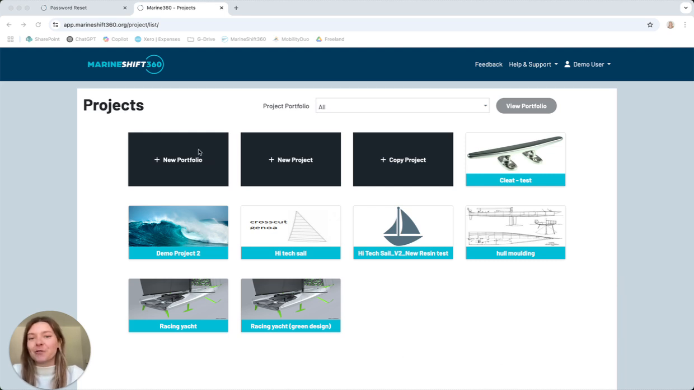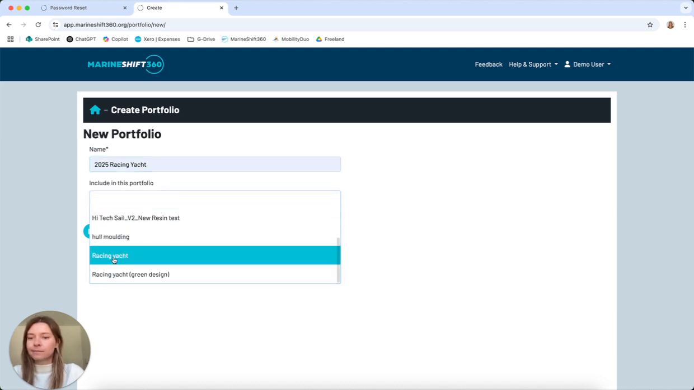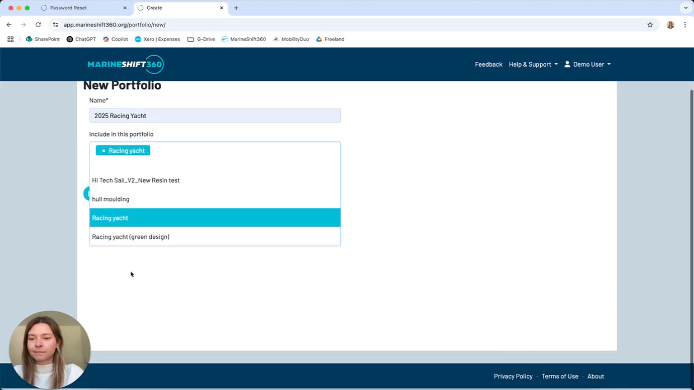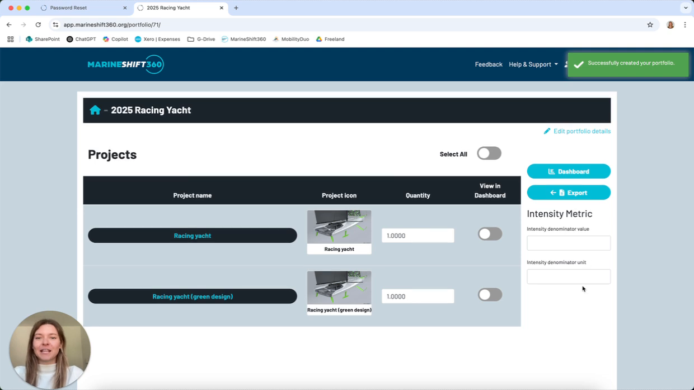Begin by selecting New Portfolio. Add in a name for your portfolio and select the projects that you would like to include. You can always add or remove projects later. Once you click Save, it will take you to the portfolio overview.